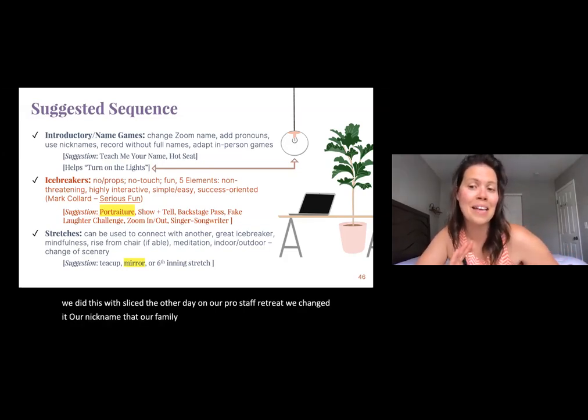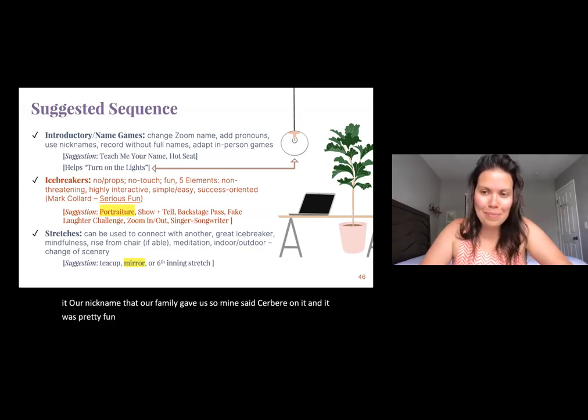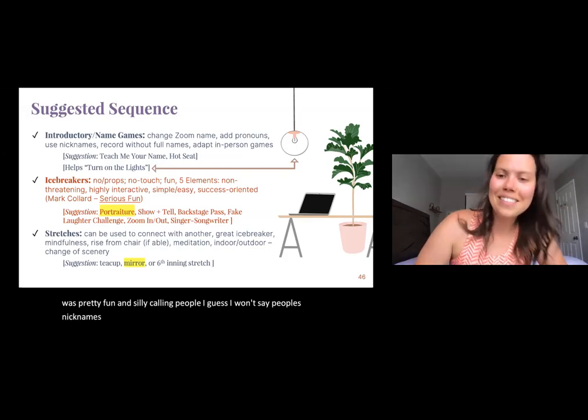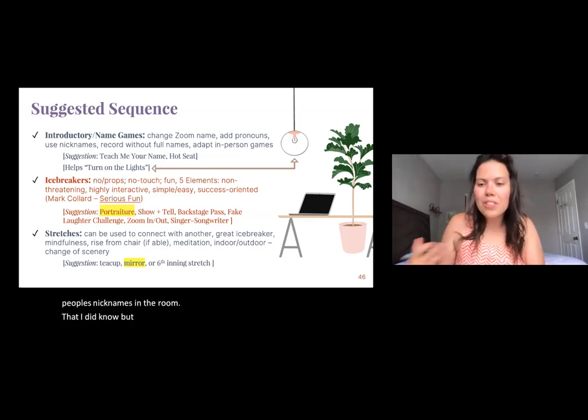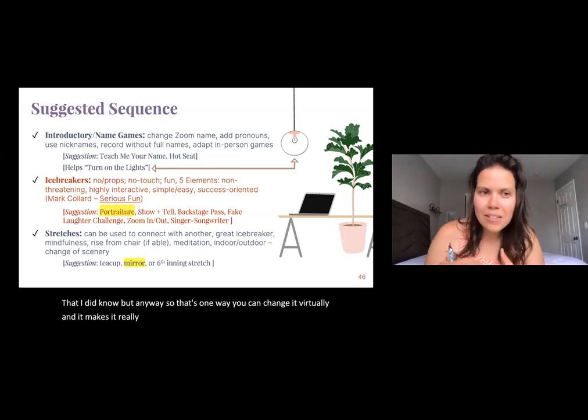So mine said Sare Bear on it. And it was pretty fun and silly calling people, I guess I won't say people's nicknames in the room that I did know. But anyway, so that's one way you can change it virtually and it makes it really fun. You can add your pronouns in there.